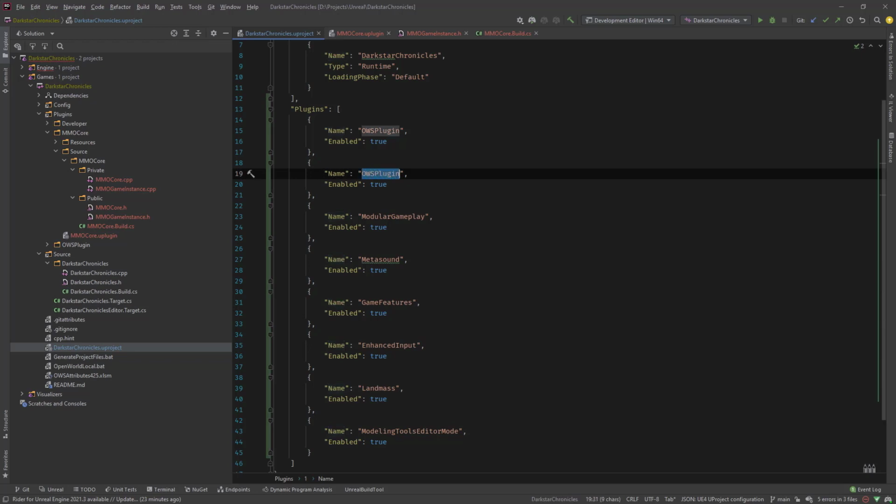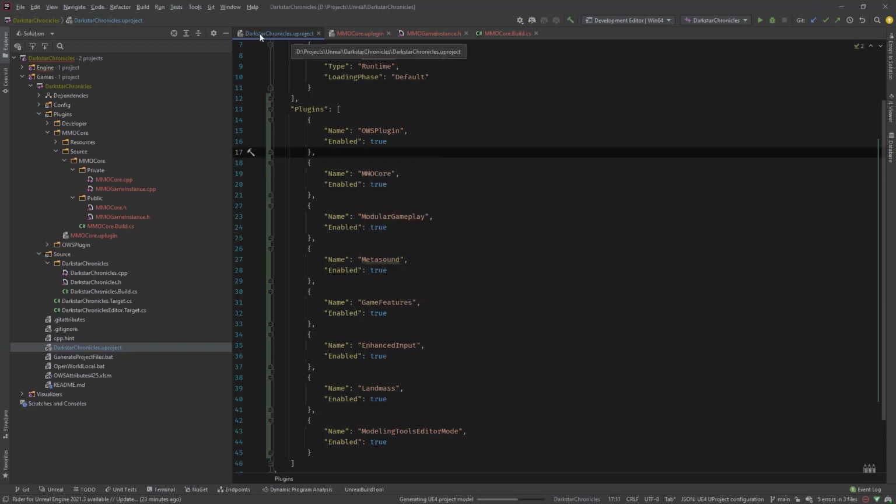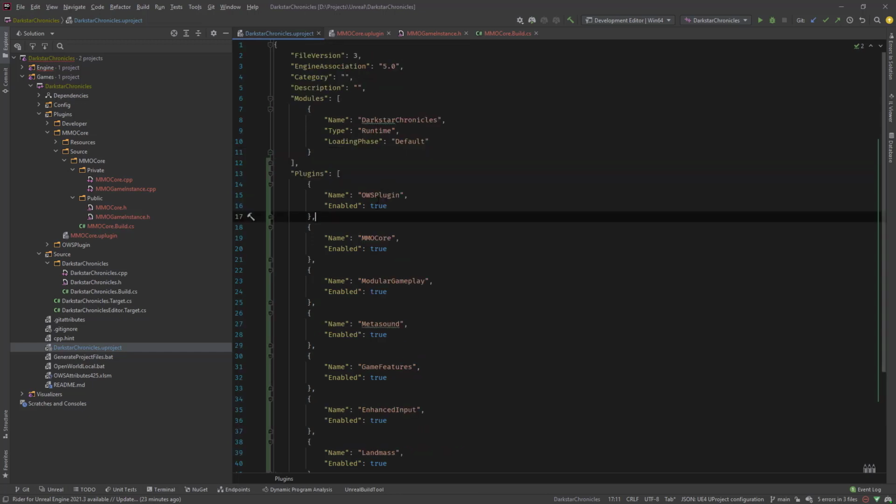So let's select MMO core. We added that to the default project or uproject file, so that stuff that we create later on, like blueprints that reference these C++ classes from OWS and MMO core, we need this plugin to be enabled.